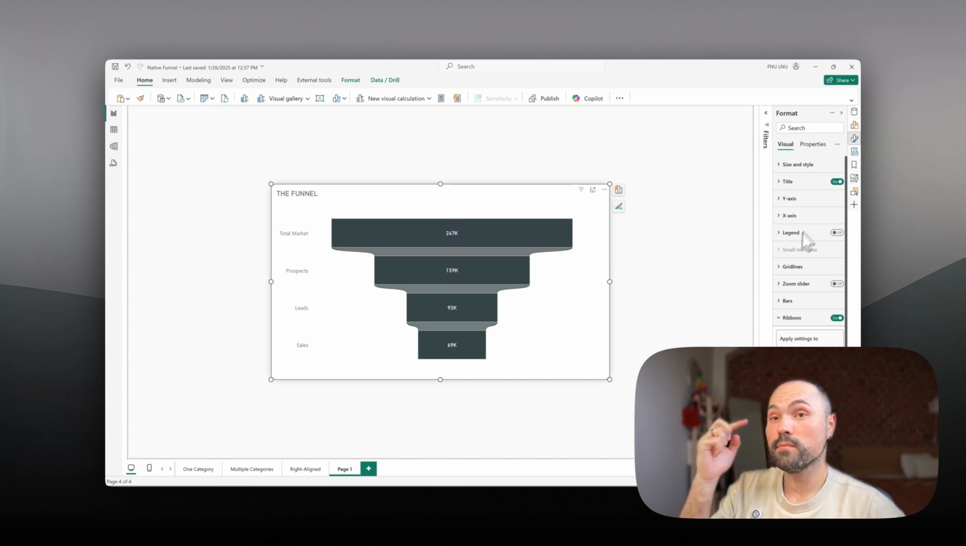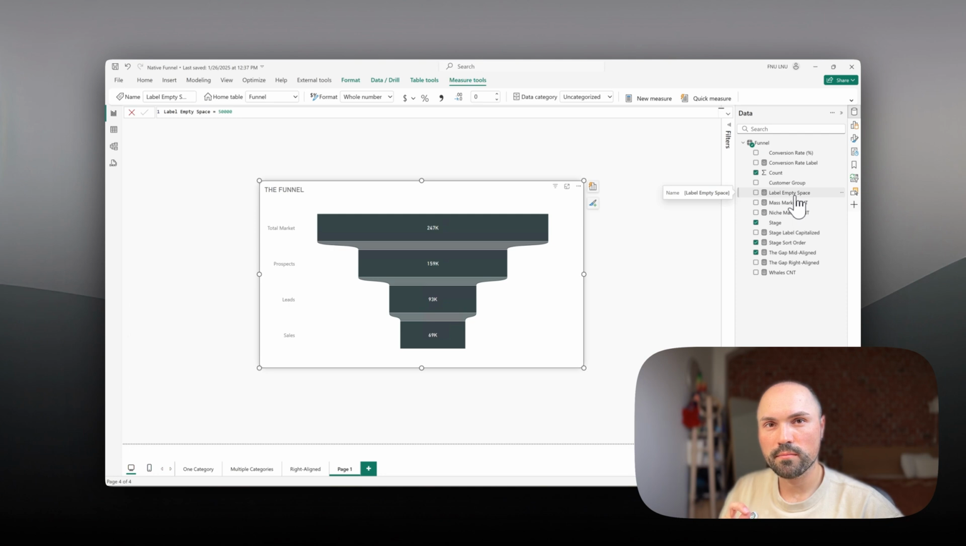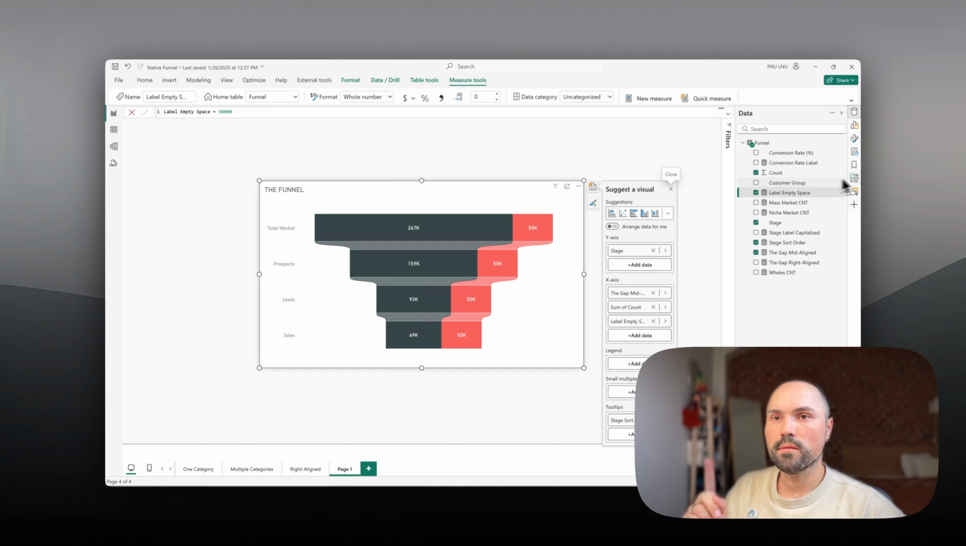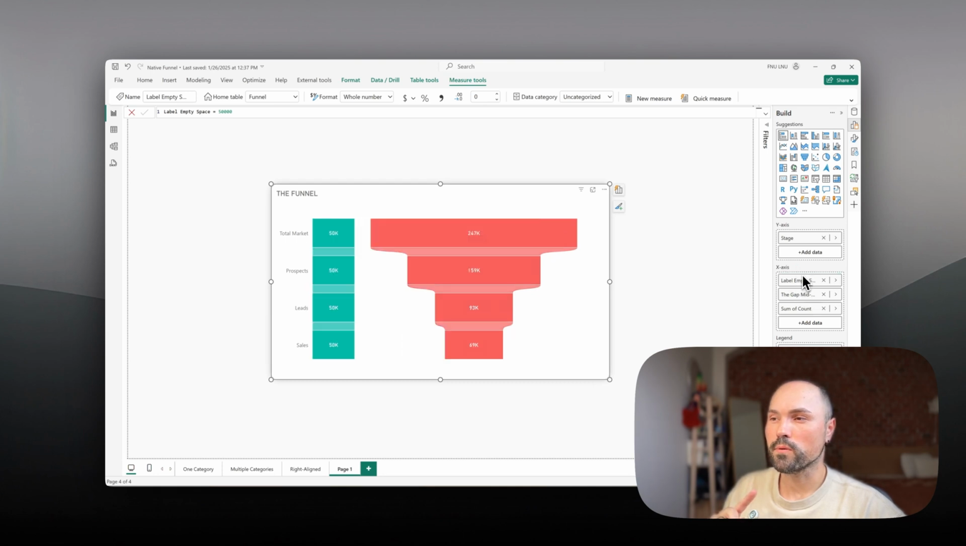Let me add here, I have label empty space. Simple measure, which you have to tune based on your data and the values that you have there. Maybe you will have to make it dynamic. In my case, it's static, 50,000. This is to add static space on the left from the bars. So let me add it and let me move it to as the first one. Okay, and you can see already it adds some static space.